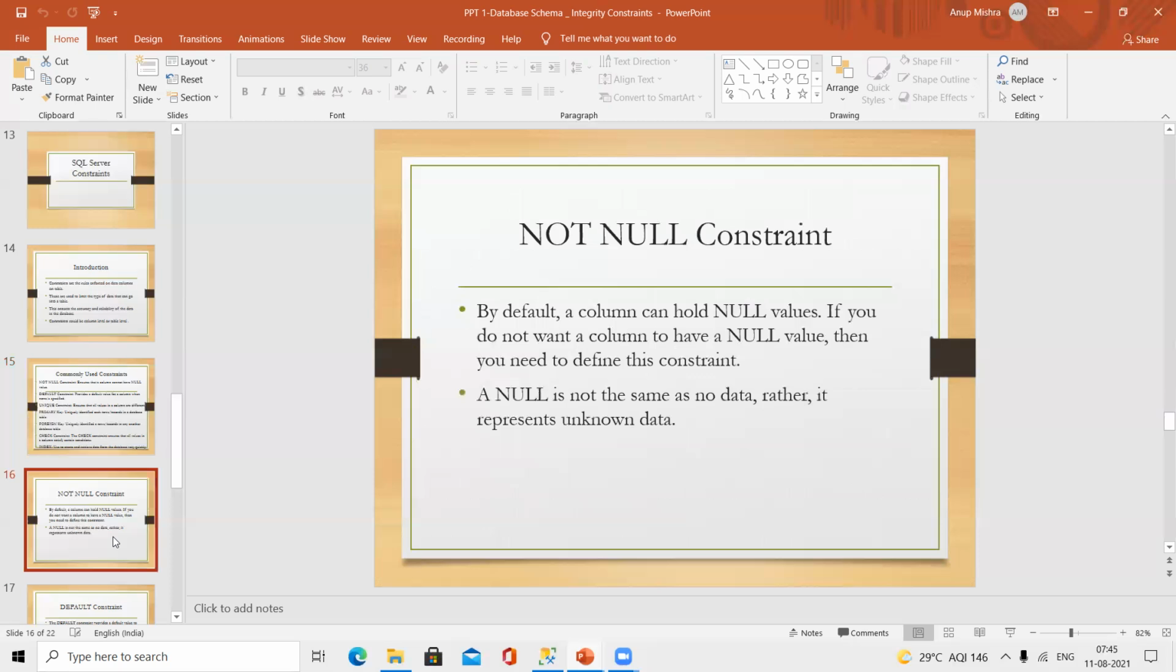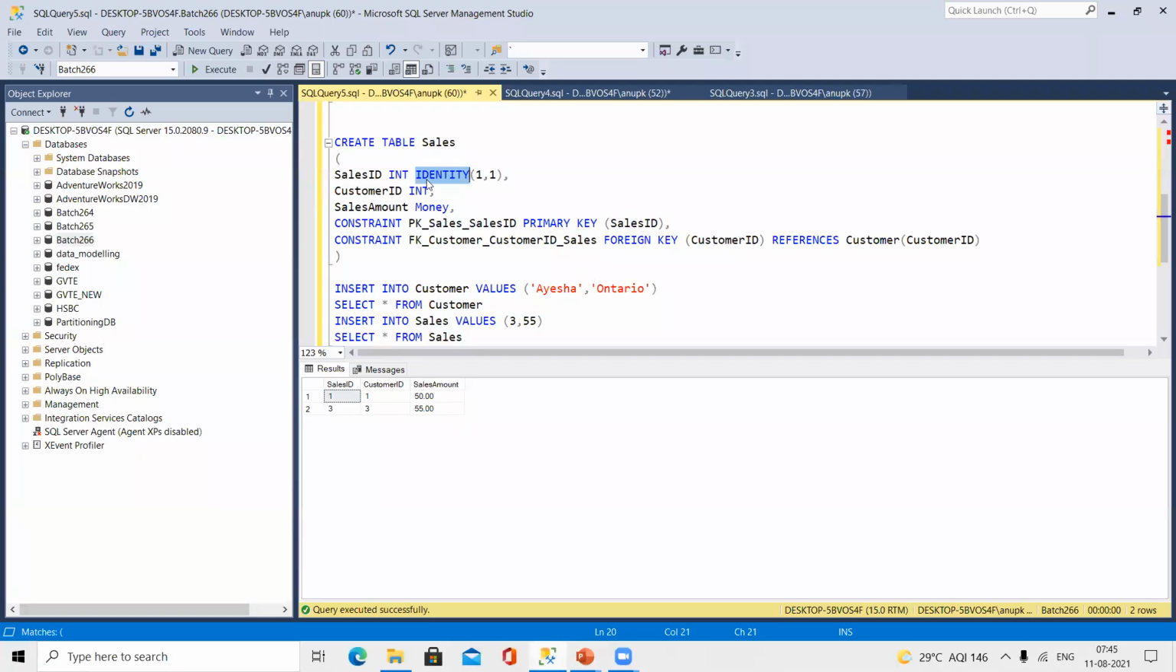Let's talk about them one by one. By default, any column can hold null values. For example, in the table that I have defined here, I have not specifically mentioned how the sales amount column should be. I have not told SQL Server that it can or can't hold null values. So if I have not defined it, by default SQL Server will allow the null value for this column.